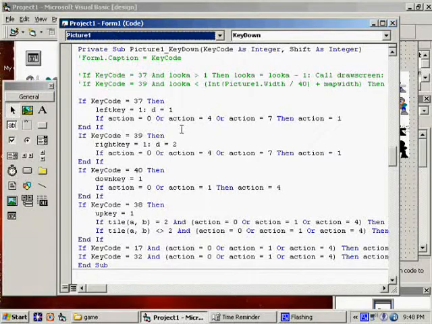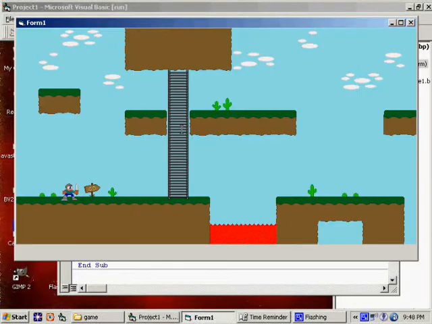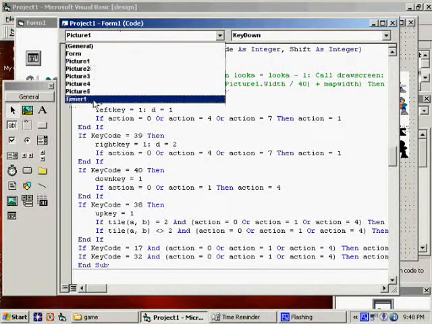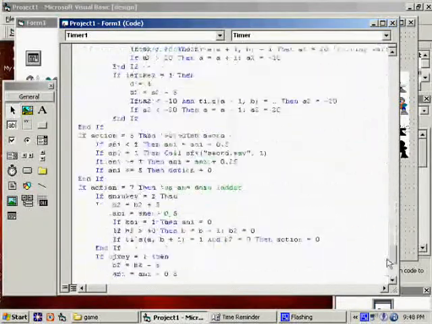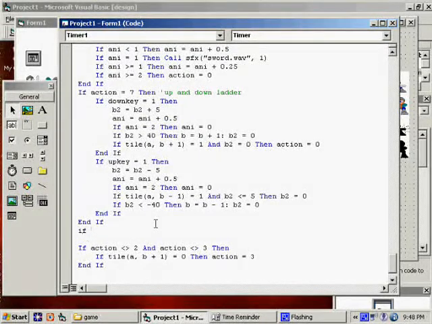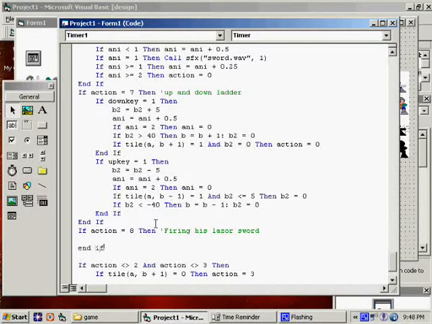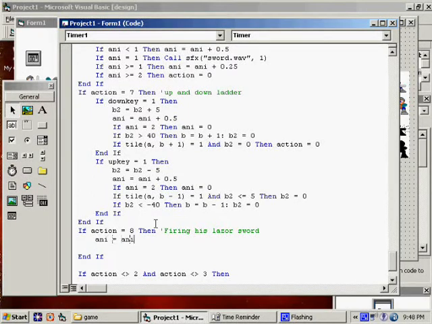Well, we already have the graphic update in Draw Hero, so it should at least show us, and it does. Hit spacebar, and his look changed. So go into timer. Let's put in some code for this action. If action equals 8, then, and this is firing his laser sword, as opposed to any other kind of laser, animation equals animation plus, I'm going to make it fire slowly just to see how this works.